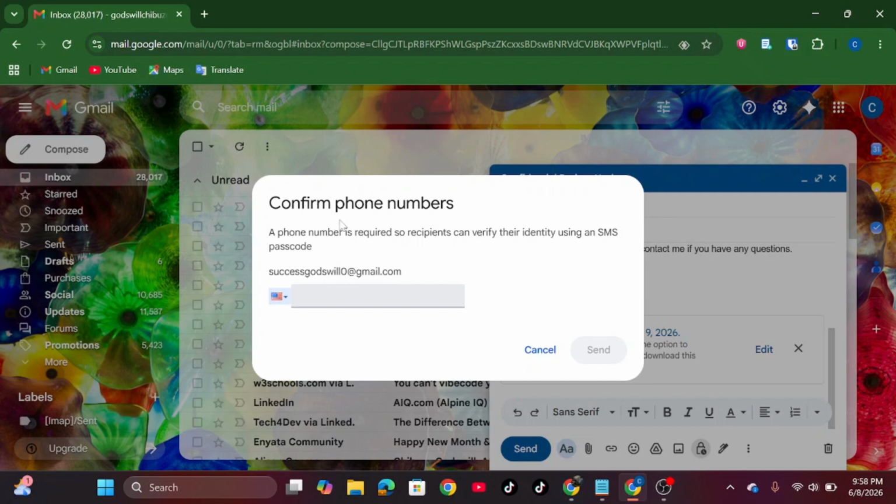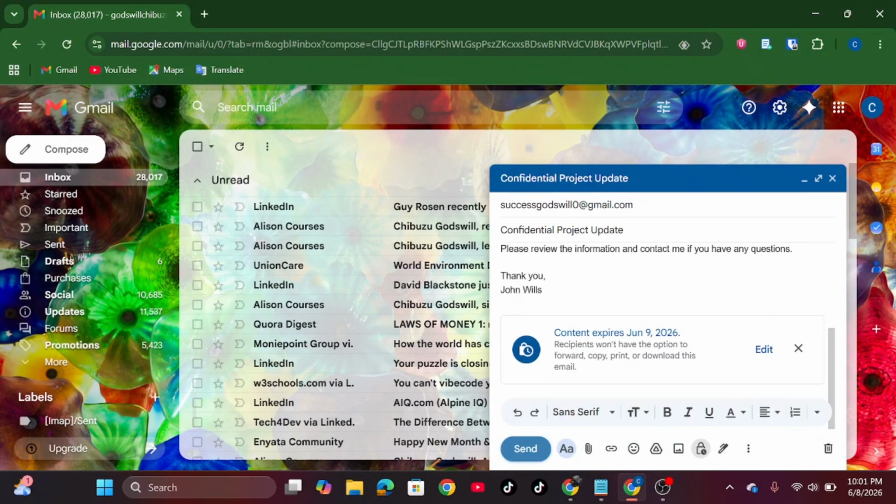Now once you click on send, Gmail will require you to enter the phone number of the recipient. So this is the email of the recipient. You just have to enter the number here. As you can see here, it says a phone number is required so recipients can verify their identity using an SMS passcode. So you want to enter the user's phone number here. Once you enter the user phone number, this right here will be enabled. Then you can just click on send. And when the recipient receives the mail, they'll be prompted by Gmail to enter a code.